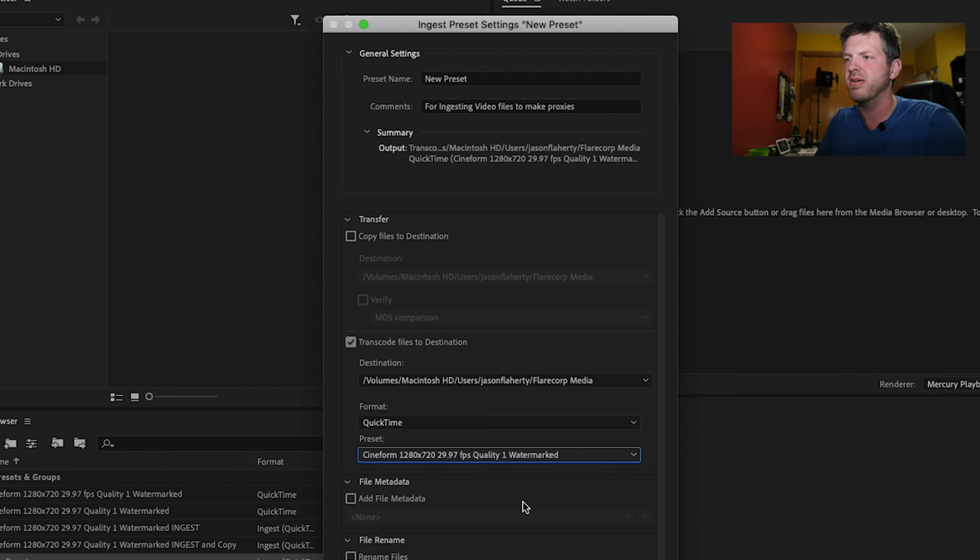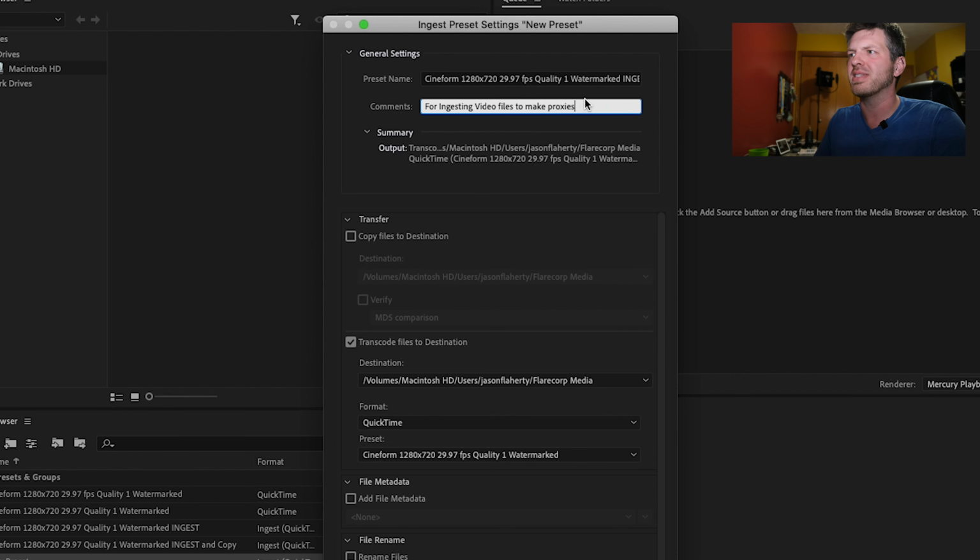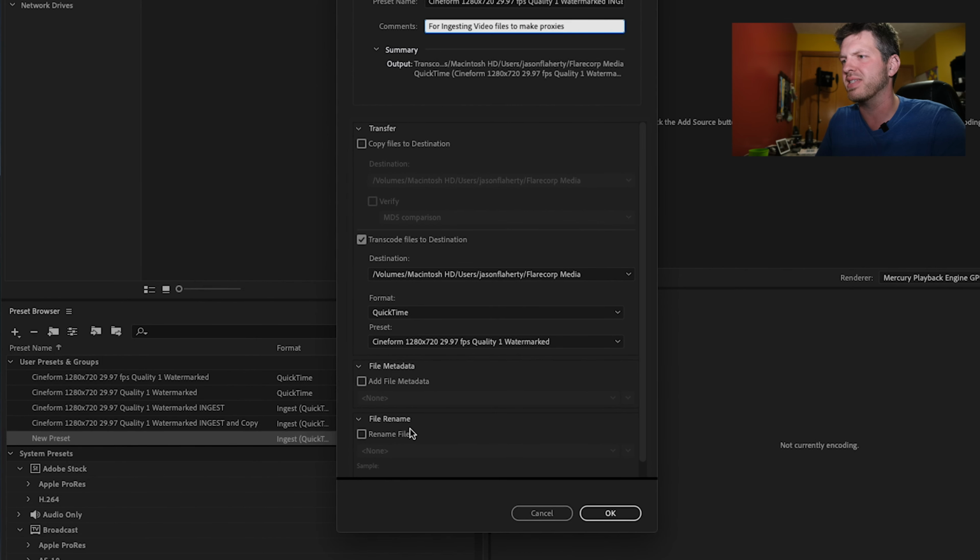So I'll select that. And then we want to name this ingest preset, and we'll name it exactly the same thing that we just did. Cineform 1280 by 720, 29.97 FPS, quality 1, watermarked ingest. I'm adding that in just so I can kind of keep them separate between what one is for ingesting, one is for converting. These comments, this was what I had written in there last time. I apparently copied it over. So you can just add your own comments to help explain things if you want.